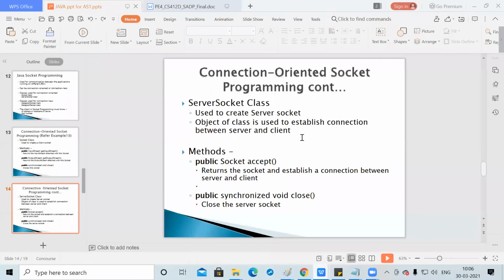When we are creating the ServerSocket class, it will take care to establish the communication between client and the server by using two methods. The important method is public Socket accept. The accept method will return that particular socket and establish the communication between the server and the client. The next important one, public synchronized void close, closes that particular server socket.